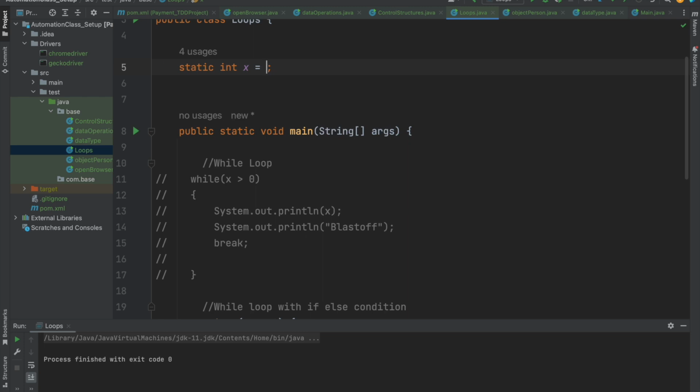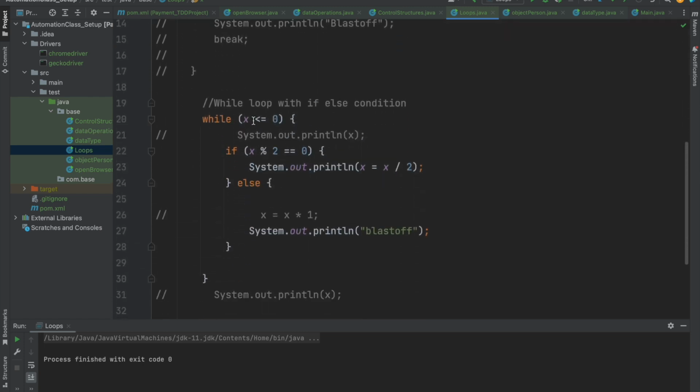Let's assume that x is 6. Now if x is 6 and you say x is less than or equals to 0, which is not true, and if 6 modulus of 2, that is 6 divided by 2 is 3, and the remainder is 0, which is exactly equal to 0, meaning that if that condition is true, then it should work on this line this time around. Else, then we can say 6 multiplied by 1 equals to.